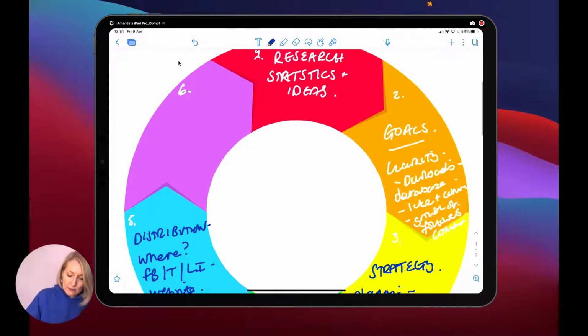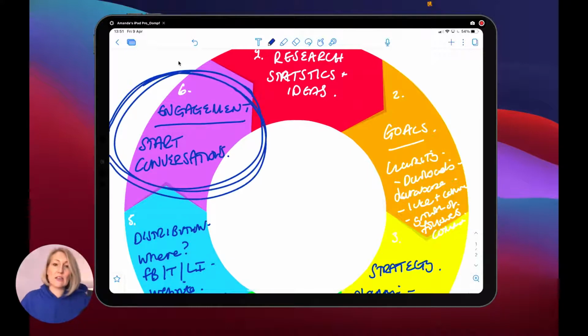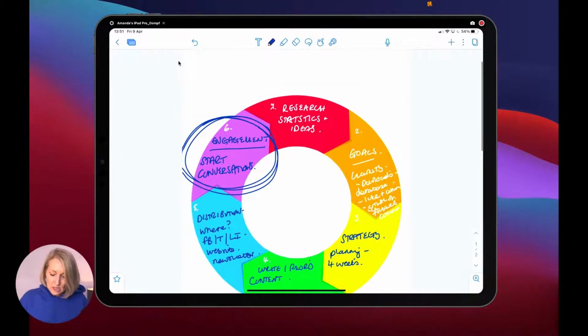Okay, then what we have to do when we've gone through and we've done the distribution, we then have to focus on engagement. But I don't want you focusing on engagement and going, oh, I'm going to put it in an Excel spreadsheet and I'm going to say, oh, I've got this many likes. Actually, what I want you to do is use your content marketing to start conversations. Every piece of your content marketing should start a conversation. And if someone comments or likes or follows you or connects with you on social media, that should start a conversation. That is what it is all about. So these are the 6 steps to content marketing.